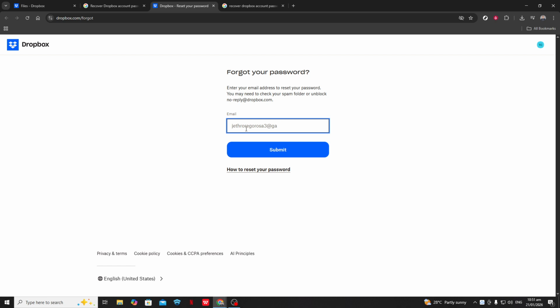Now, open a new tab or switch to your email app and sign into your email account. Check your inbox for a message from Dropbox about resetting your password. If you don't see it within a minute or two, make sure to check your spam or junk folder, as automated emails can sometimes end up there.